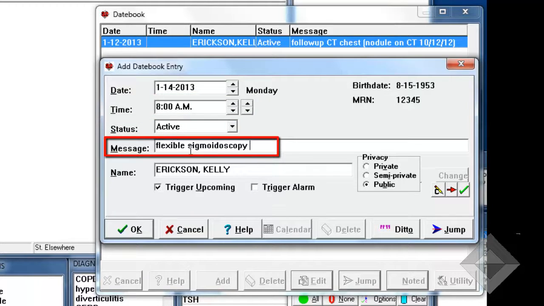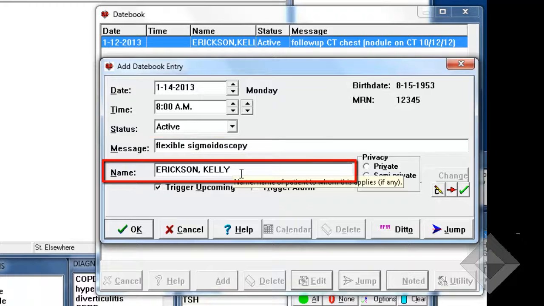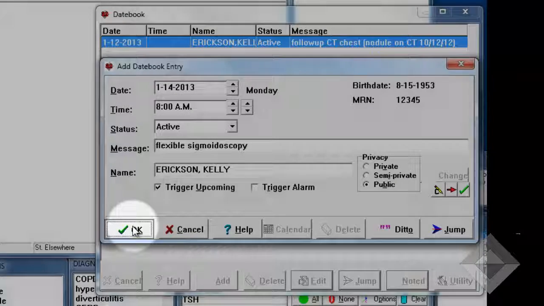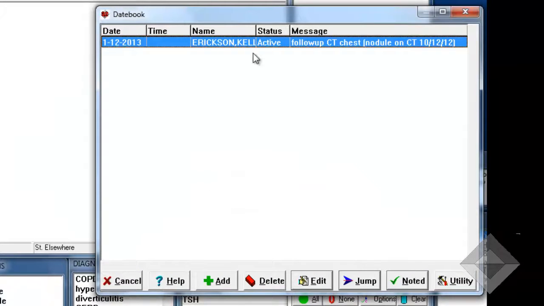Enter the message. Remember that the program automatically replaces contractions with their meanings anywhere in the program. Specify the name of the patient if different from the one you are currently editing, and press OK to store your entry. We don't see it listed here because the Datebook is currently configured to show only today's entries.